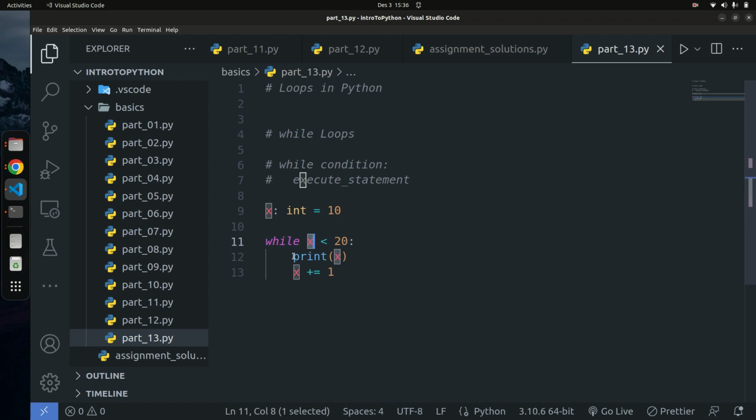So it's going to repeat this, and then after printing, it's going to go ahead and add 1 to x. So x will be 12. It's going to repeat this until it reaches a point where this statement will be false. And under which condition will this statement be false? When we reach 20, right?